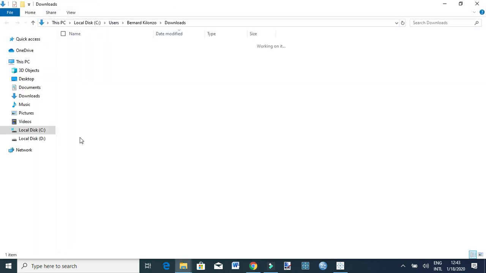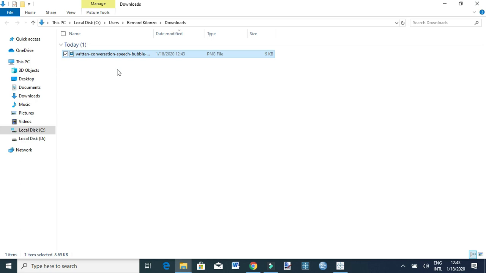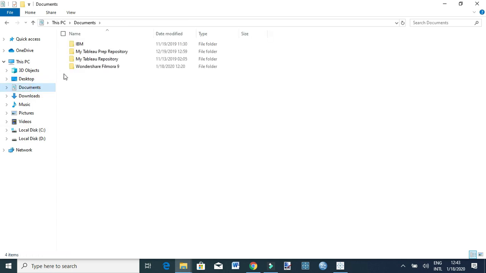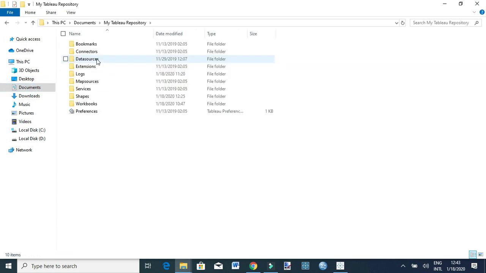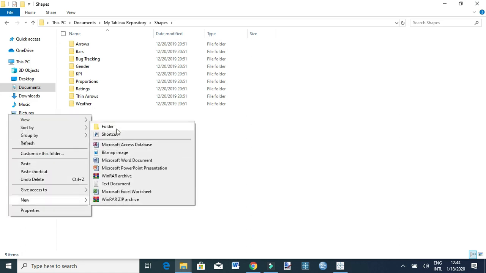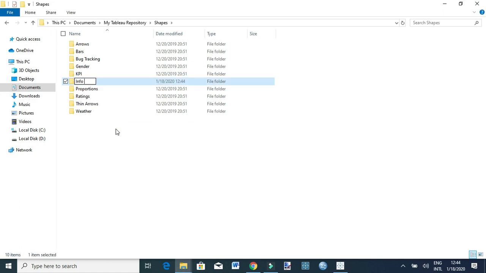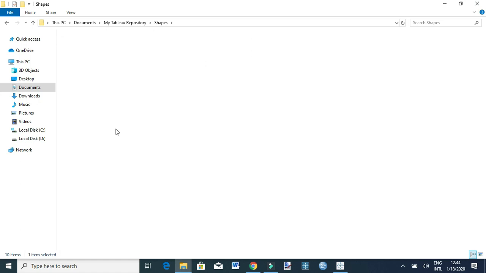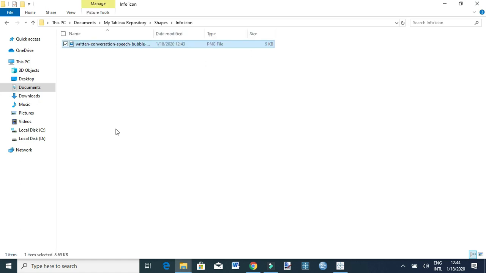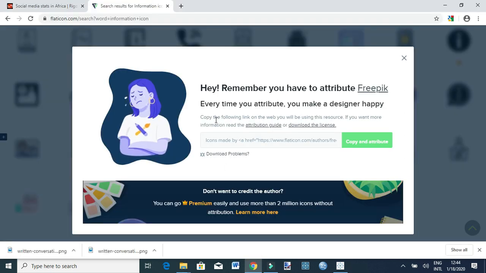So let me go to the folder where it has been downloaded to. I'm going to copy it to the Tableau repository. And to do that, I'll go to documents. Tableau repository is here. And while I'm at Tableau repository, I'm going to copy it under shapes. So I'm going to open the folder on shapes. Basically, this folder is going to contain all shapes available in Tableau. And I'm going to create a new folder here and name it info icon. The assumption here is I'm going to add all different icons which are supposed to provide, or rather to communicate, more info to the user.